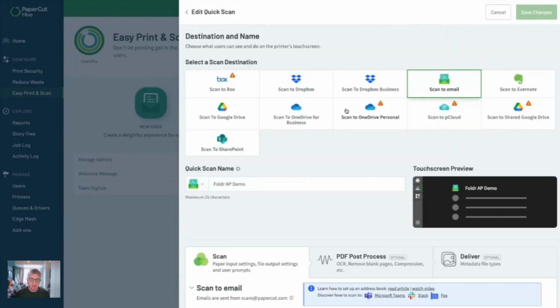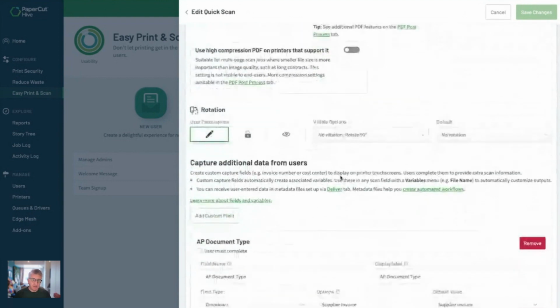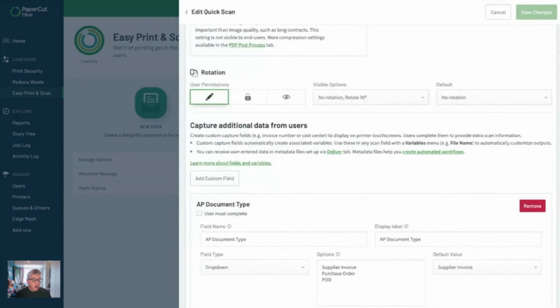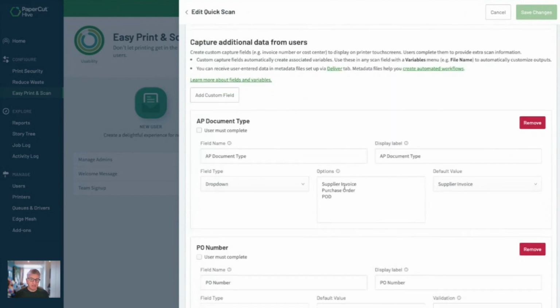Okay, and you can see this one's been focused on something like accounts payable for somebody who just wants to archive invoices and things away correctly, and we'll see where that could drive workflow. But you can see here that we can add custom fields. So in this case, this is a drop down. I can put the different labels in. I can specify the default value. I can control how it works.